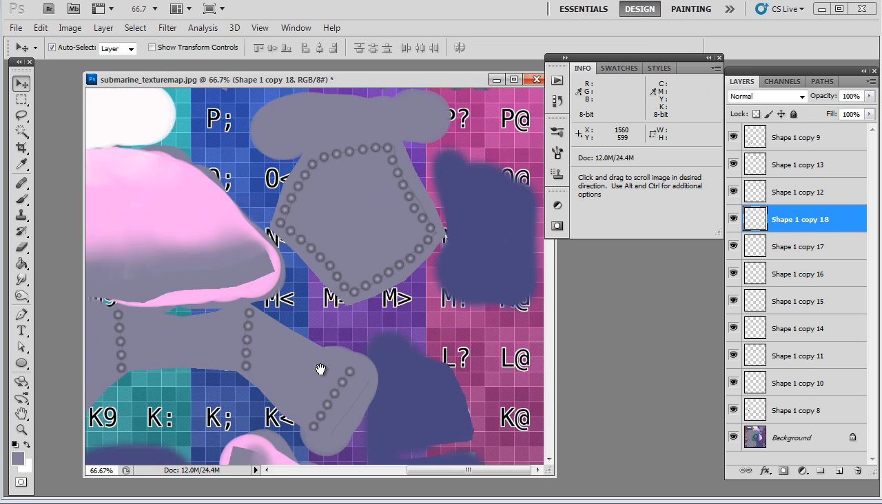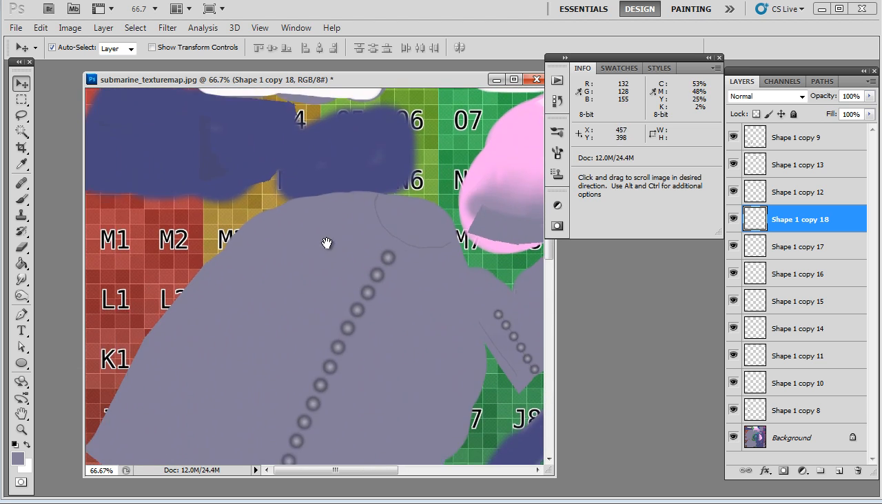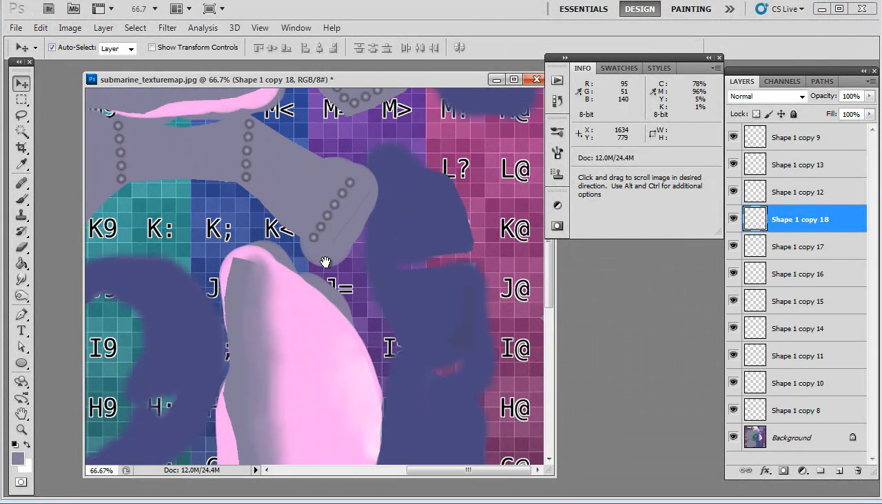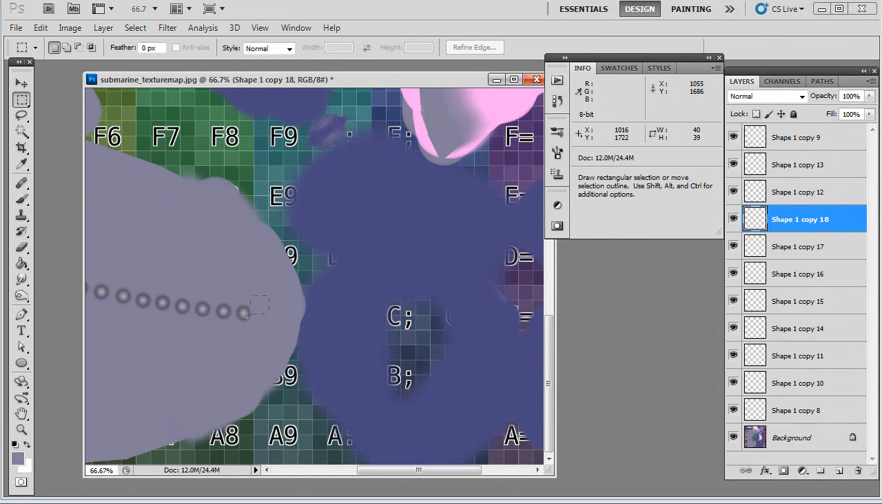Okay, so that should be all the rivets on the gray part. Now on the nose, is that this area here? Yeah, we probably need some on that as well. I'm just going to start fresh on that one. Just select one of the originals.